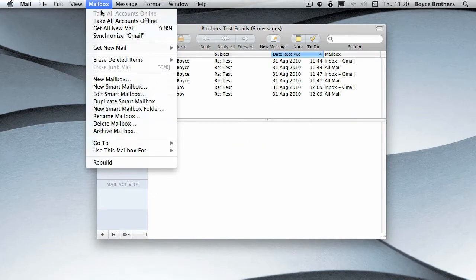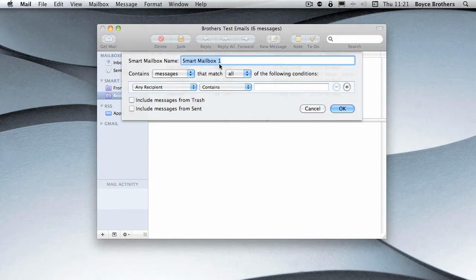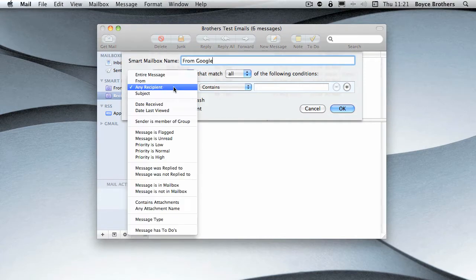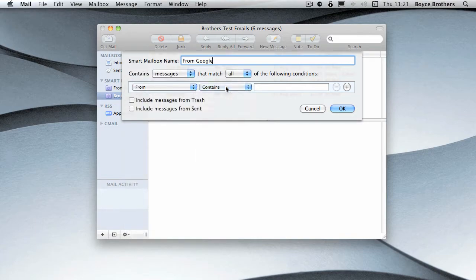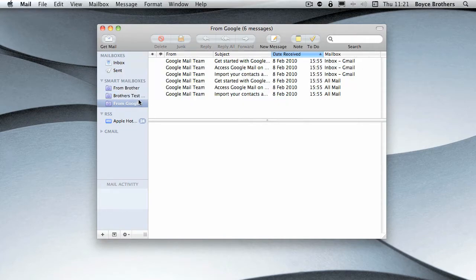And we'll make one more, a new smart mailbox, and we'll call this from Google. I want the from contains, and we just want Google in this because we want any of the Google emails. And there you go, that's 3 smart mailboxes created.